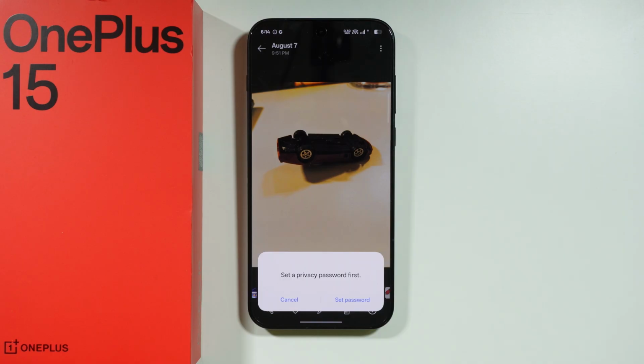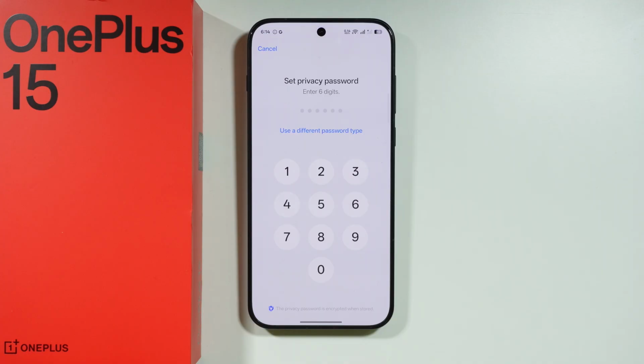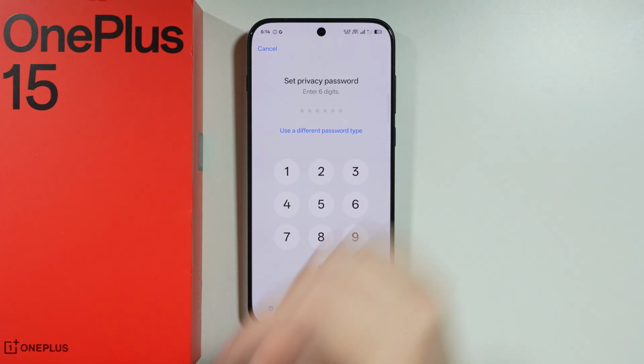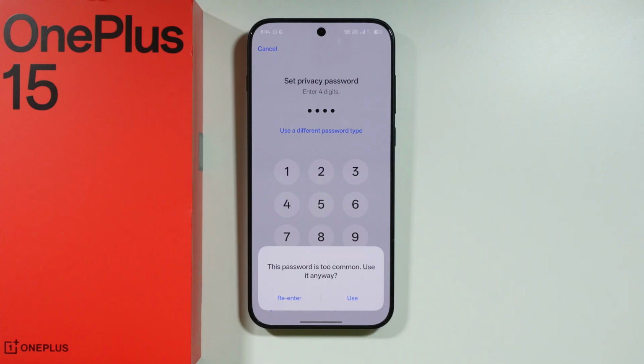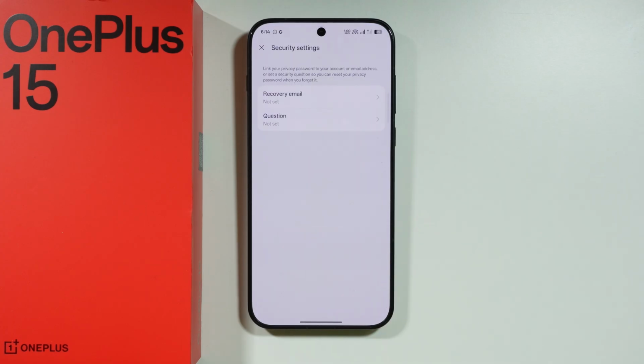Now in this case, you will have to set up a privacy password if you didn't set it up yet. There is a chance that you already set it up by using, for example, the app lock feature or the hide apps option or the private safe. In my case, I actually have to set up the privacy password. I'm gonna also change the password type to something different. There we go. We need to enter the password twice.